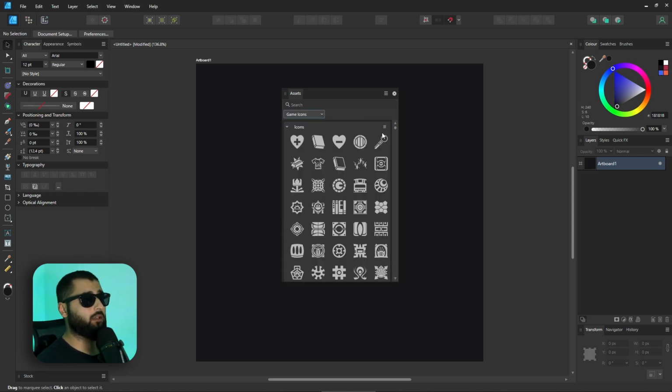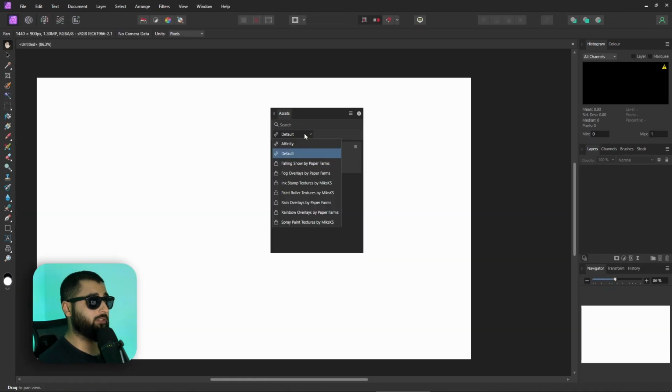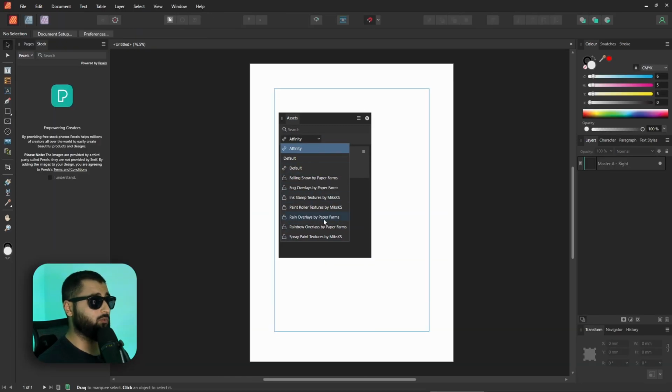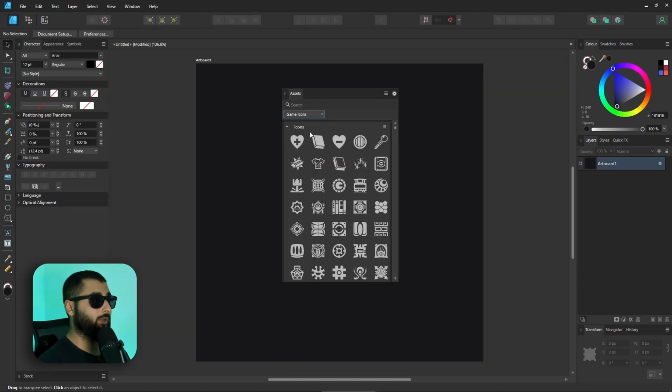Now, what Content Link does is it links the content between the three apps. So between Designer, Photo, and Publisher. So right now in Affinity Photo, we don't have any game icons. And similarly in Publisher, we don't have any game icons either. So we're heading back to Designer.